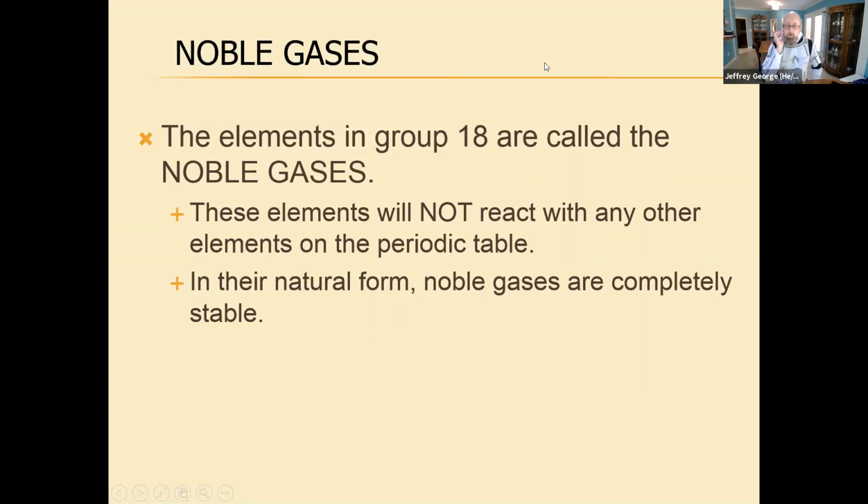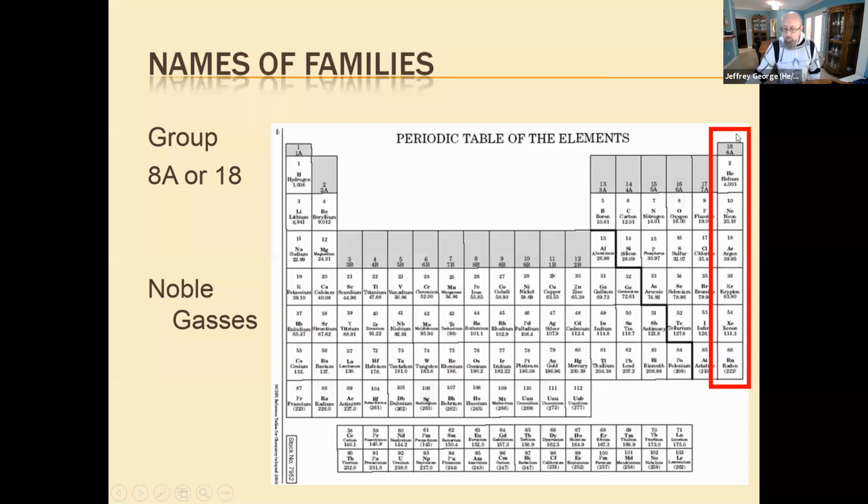So these elements are called noble gases. They will not react with any other elements on the periodic table. So I guess you could think of it as the nobles not mixing with the common folk. That's not why they're called noble gases, but it's one way to remember that they are very stable, completely stable. They will not react in chemical reactions unless you put them in extremely unusual conditions in a laboratory setting. In nature, the noble gases do not react at all. Their chemical properties are that they do not react. Noble gases over here on the right-hand side, helium down to radon.